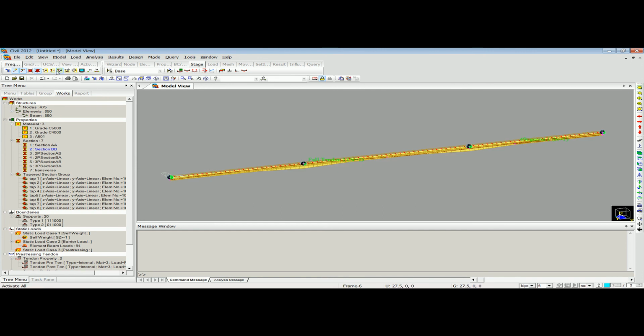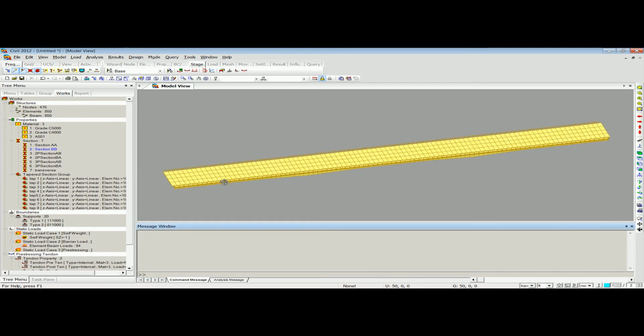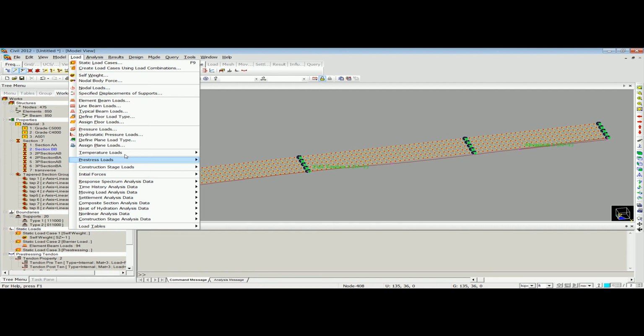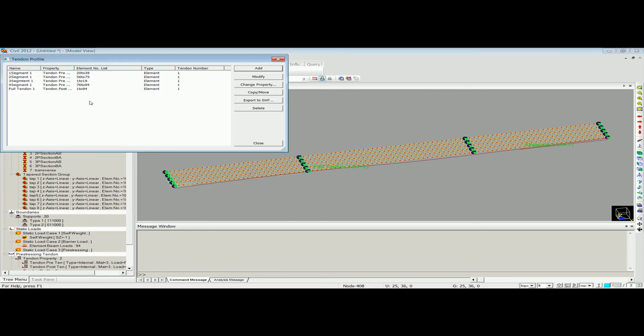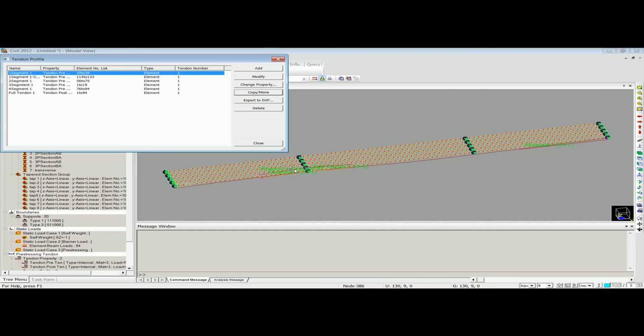Now let's see how we can copy the tendons to the location. I will activate all other elements which are otherwise inactive. So I'll active all, and let's see how we can copy these tendon to other location. So it's pretty simple. Just go to load, pre-stress loads, tendon profile, select a tendon which you want to copy, and go to copy move, select the distance. So I'm gonna define the distance as 9 feet 0, and I will click on OK, and you will see that the next tendon has been defined.